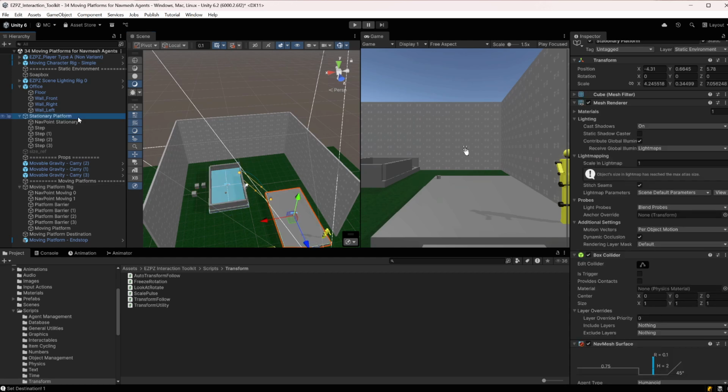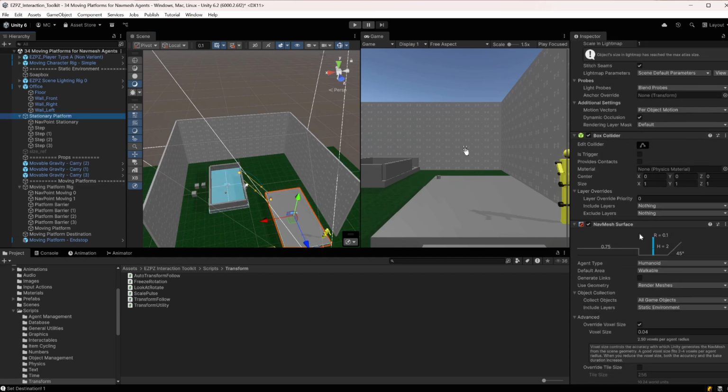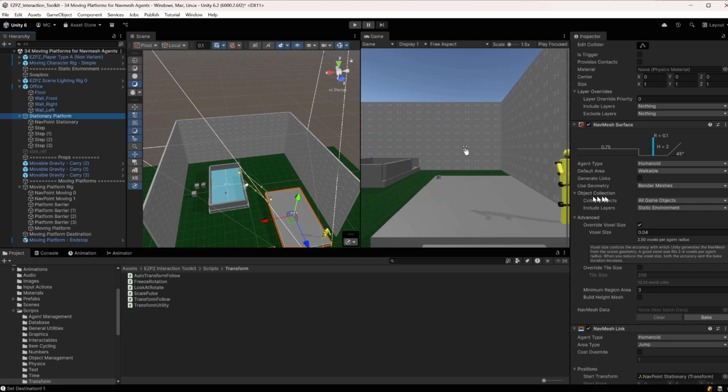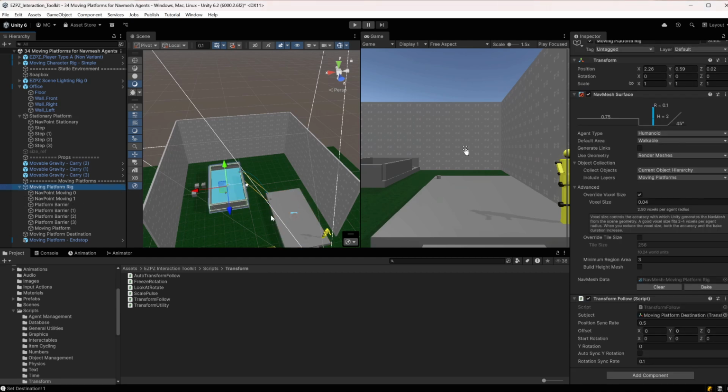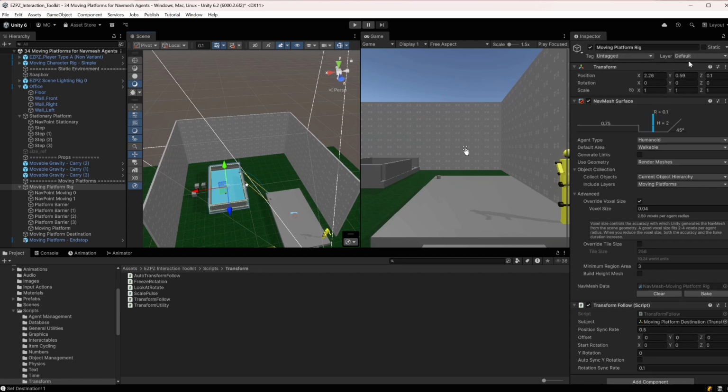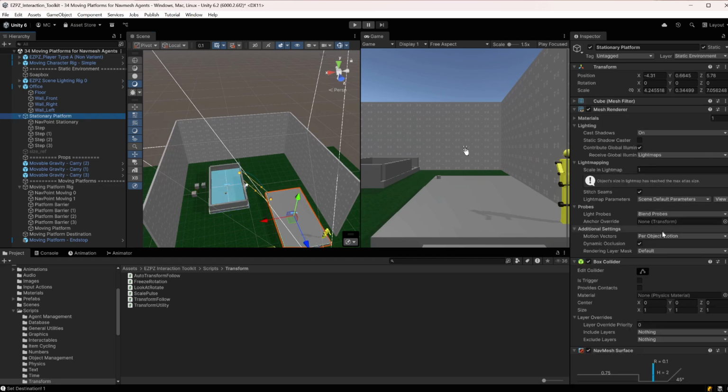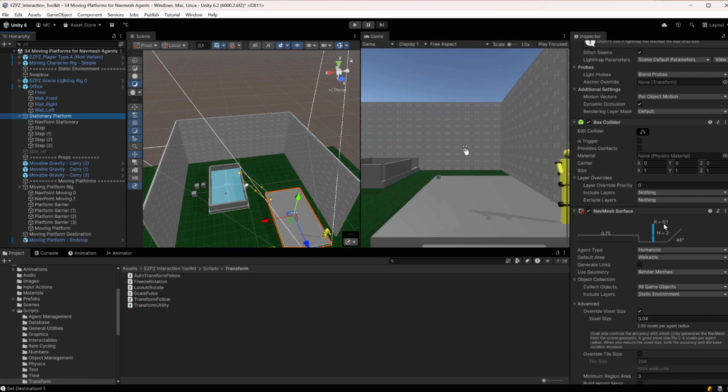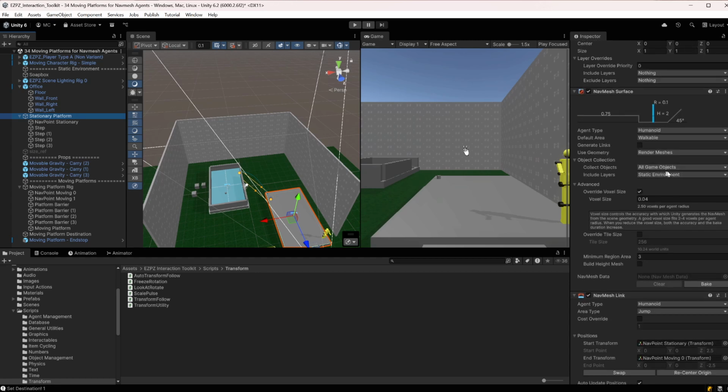So in the stationary one, we can see that object collection says all game objects as long as it's within this specific layer. Now I wanted this particular layer to be able to move separately. So we can see that its layer is default, which means that it gets ignored by this NavMesh surface policy, because this only has the static environment.